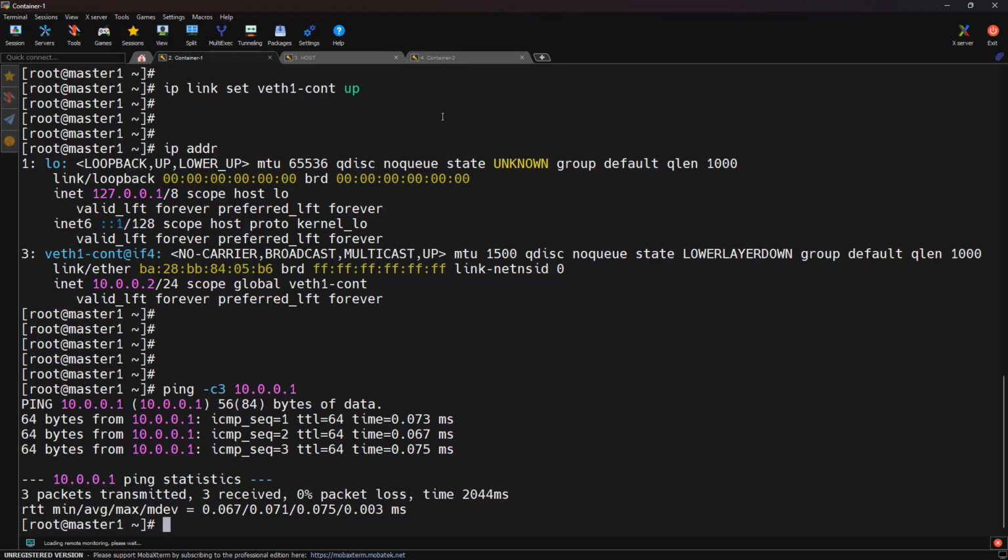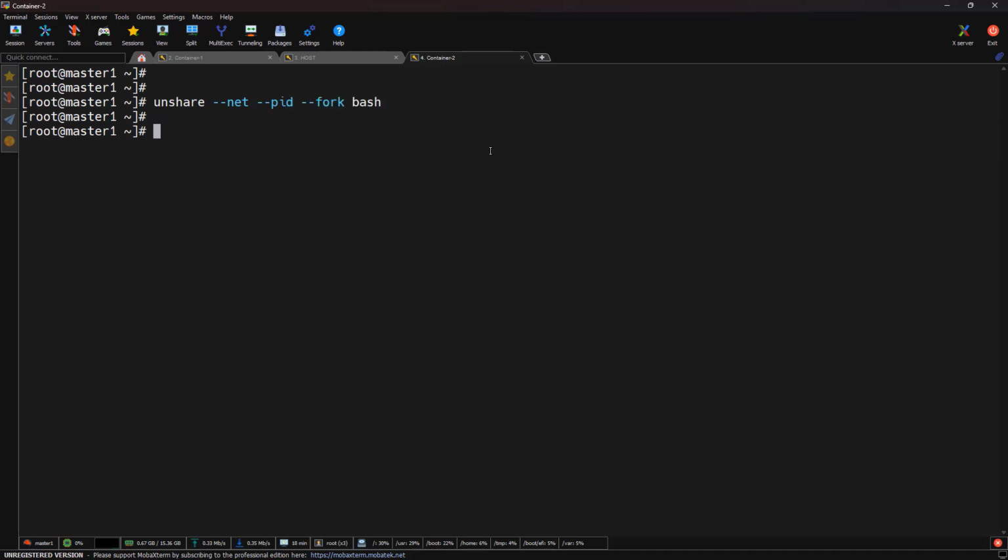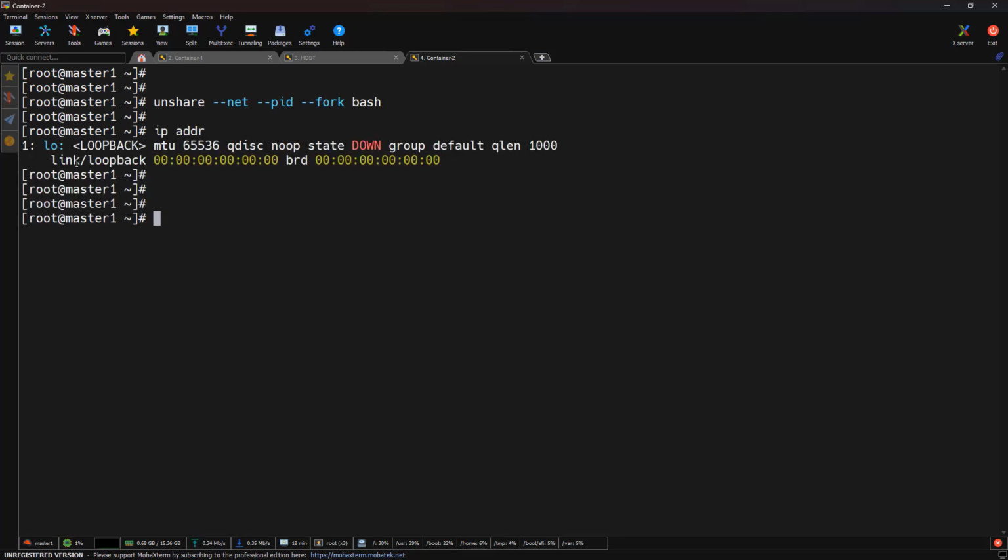So now I'm going to create another container. For that, I'm going to use the same unshare command. So unshare --net --pid --fork and bash. Now we're inside the second container, and if I run ip addr, as we can see, this is a completely new network stack. Now we need to establish connectivity from container 2 to container 1. For that as well, we need to create a virtual cable with two ends.